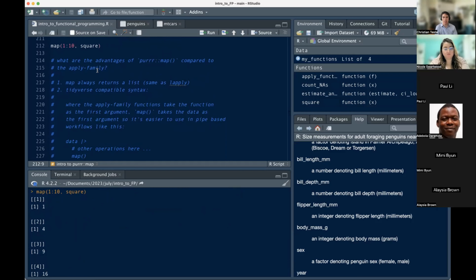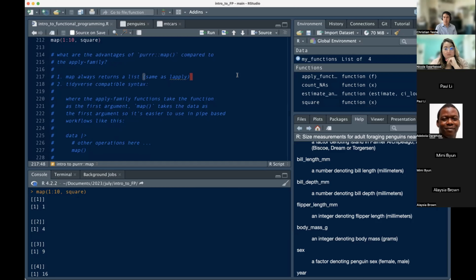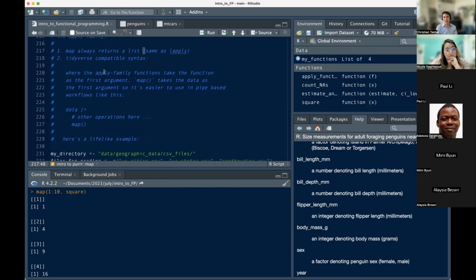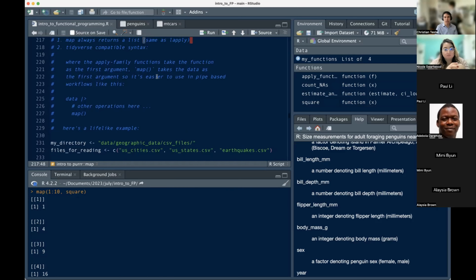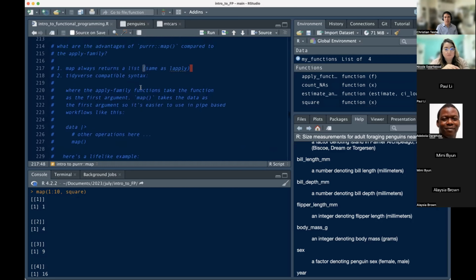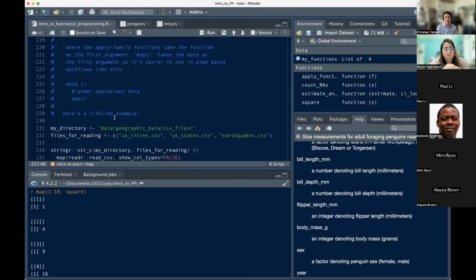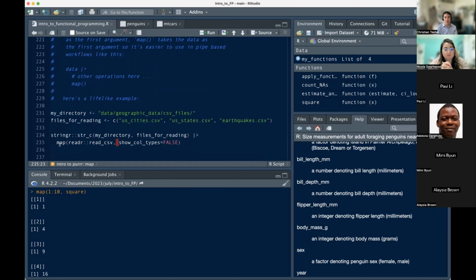So that's just a really simple example using map, but before we get into a few more examples, let's talk about some advantages compared to the apply family. One of the things that the map function does is that it always returns a list, same as lapply. But as opposed to sapply, which simplifies your data, you won't get unexpected output from map because it won't make automatic decisions that might be counterintuitive to you. It's also tidyverse compatible in the sense that it supports piping from other steps prior to it. Whereas the apply family functions take your data first, it is one of the perks of the map function.